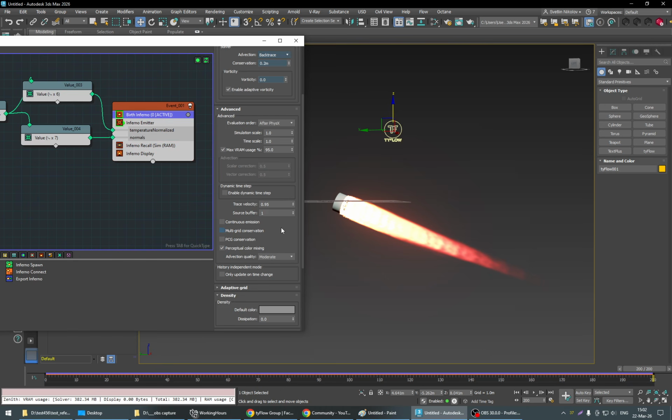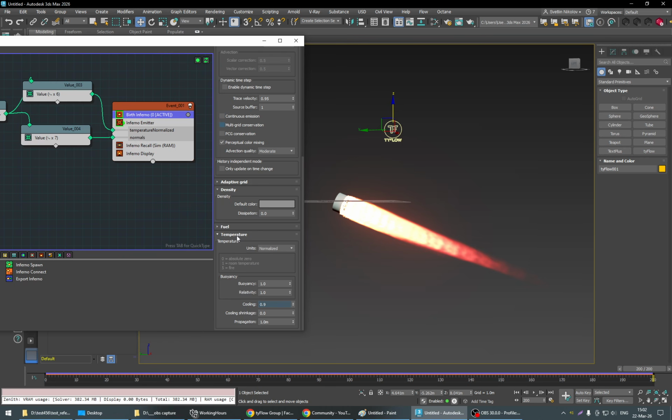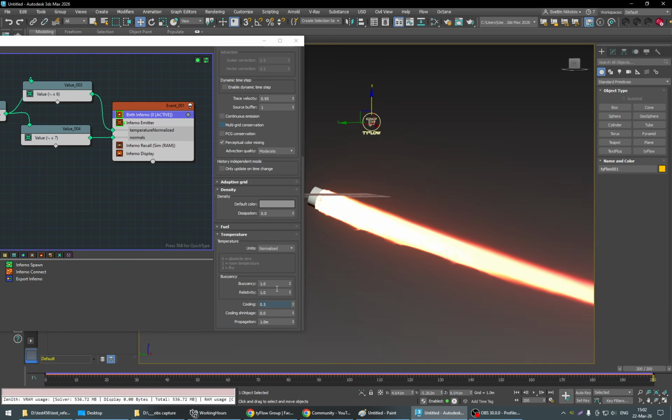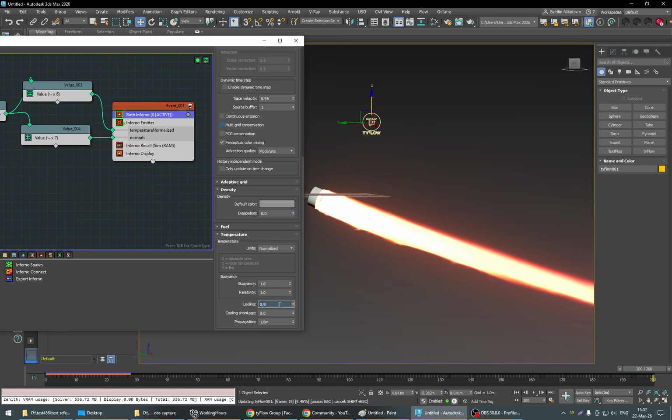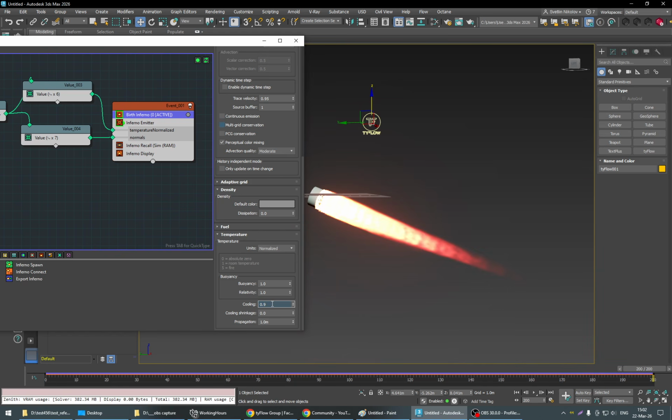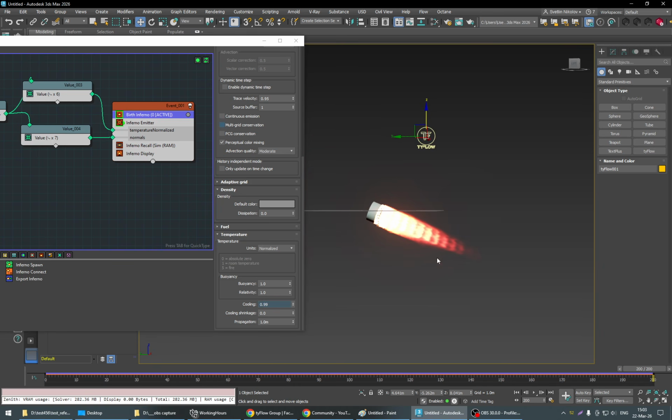And just go back to the temperature settings. So yeah, if I decrease the cooling, again there's going to be even more fire, like this. If I increase it, it's going to get shorter. So 0.9, 0.95. The maximum here is 1. So yeah, if I go to 0.99, it's going to get very short, like this.